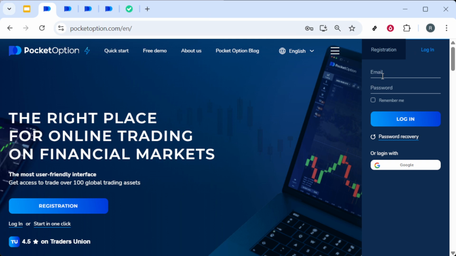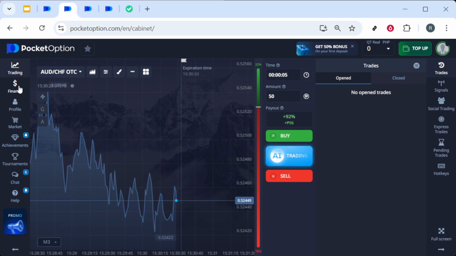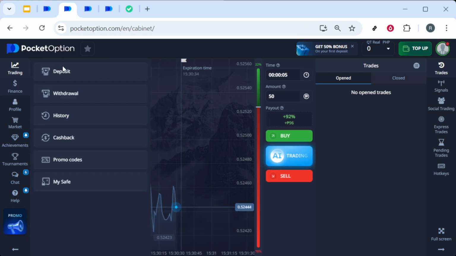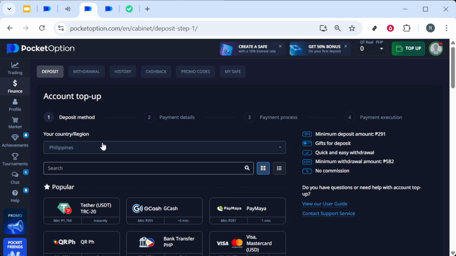Begin by opening your web browser and searching for Pocket Option. Head to the official website and log into your account as you normally would. Once you're on the home page, look for the Finance section. Click Finance, then choose Deposit to open the funding methods. From the list, select Bank Transfer PHP. This option means you'll be depositing in Philippine pesos.